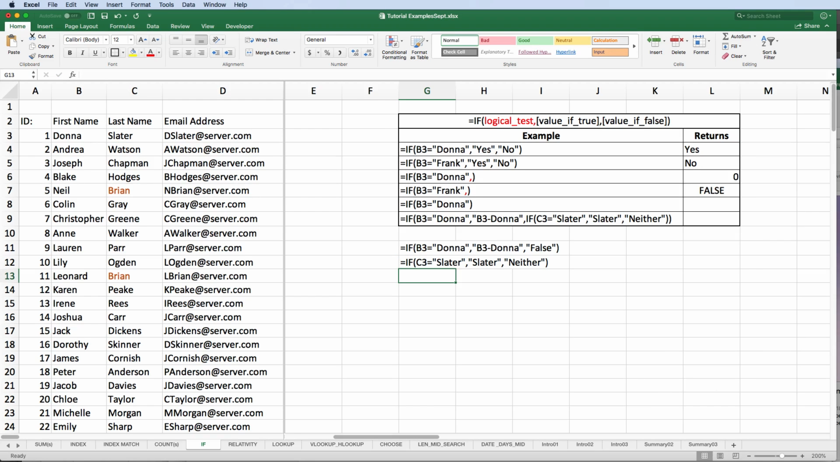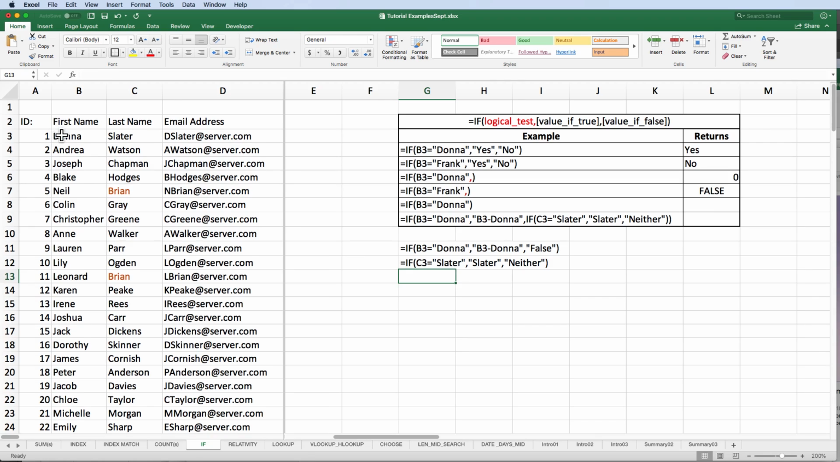Okay, let's think about the logic. What I want to happen is for Excel to test B3 to see if the word Donna is there. And if it is, I want Excel to stop then and there and just return the message B3-Donna. One thing to think about when you're nesting multiple conditions is that Excel stops at the very first test that evaluates to true. If B3 is not Donna, I want Excel to determine if the last name, or the value in C3, is Slater.